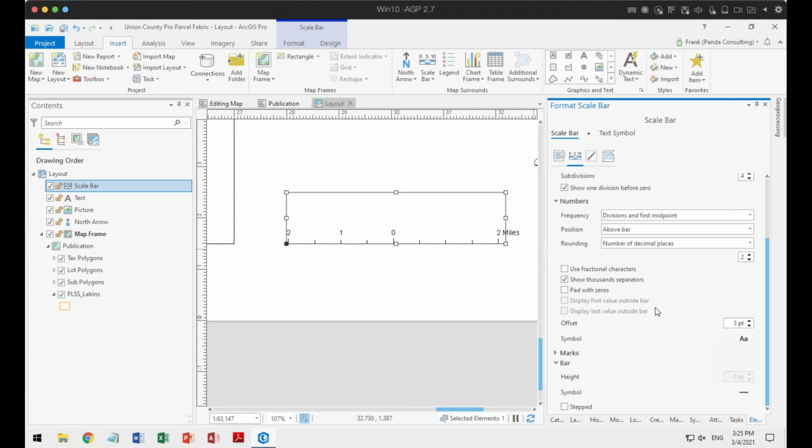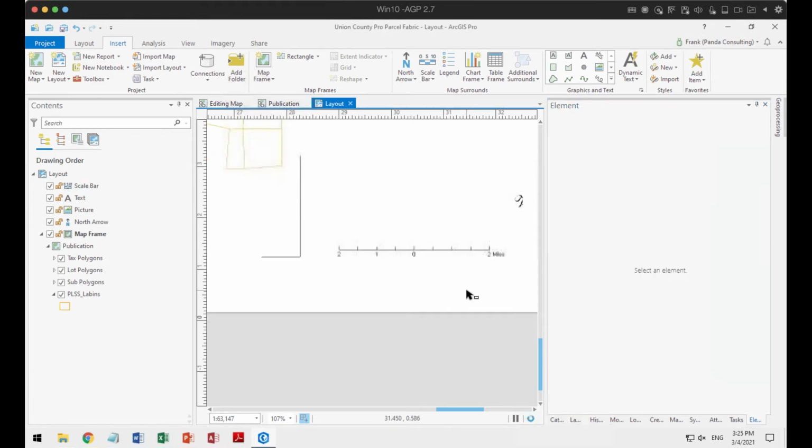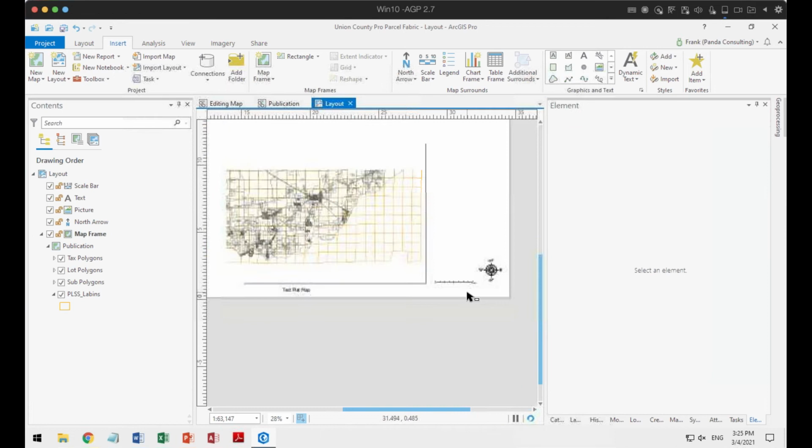Go ahead and do that. Where we place the individual text, whether it's above or below the bar, something like whether we use fractions or non-fractions. All right, again, very similar to what used to be in ArcMap.